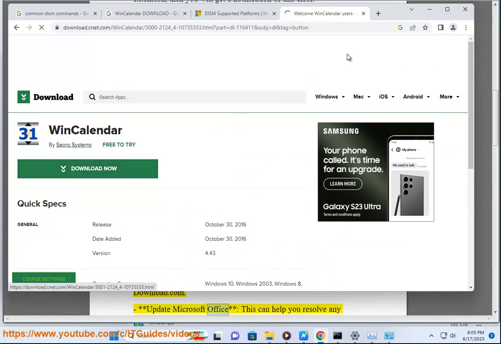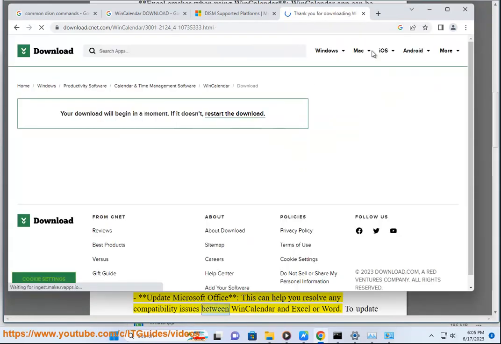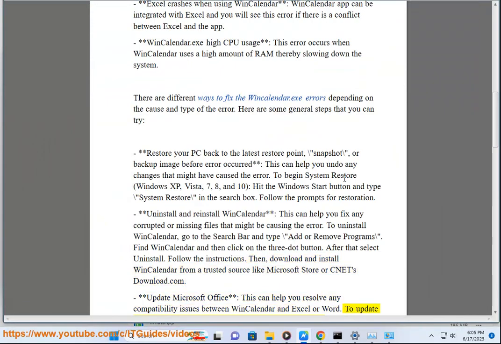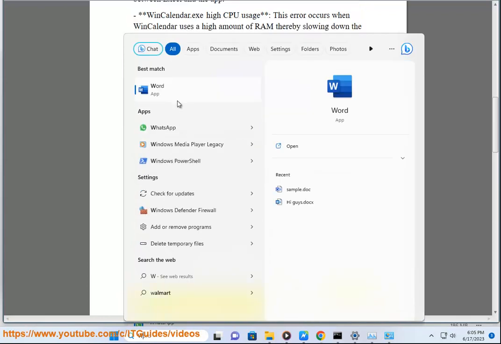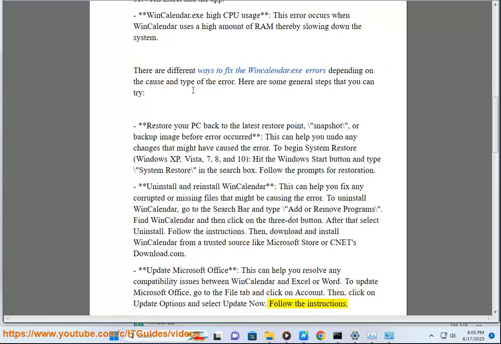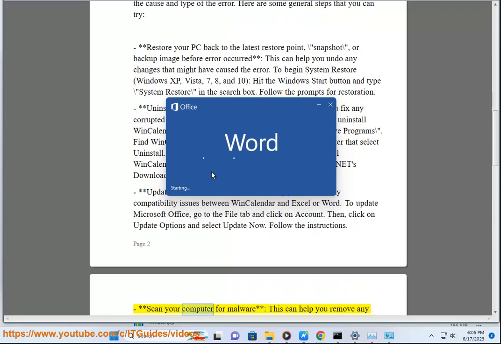Update Microsoft Office. This can help you resolve any compatibility issues between Wincalendar and Excel or Word. To update Microsoft Office, go to the File tab and click on Account. Then, click on Update Options and select Update Now. Follow the instructions.